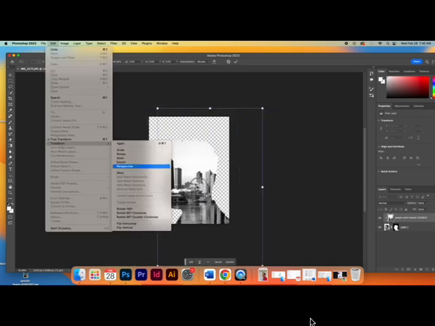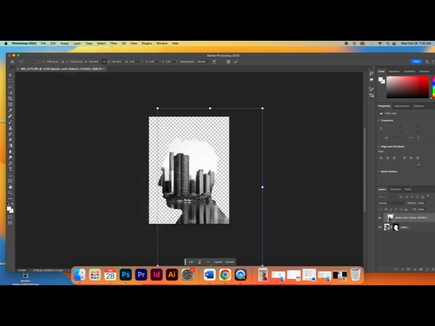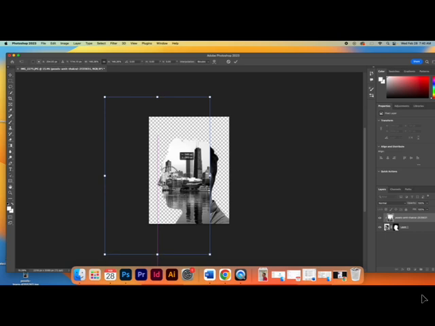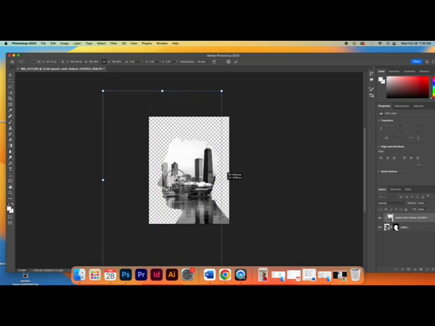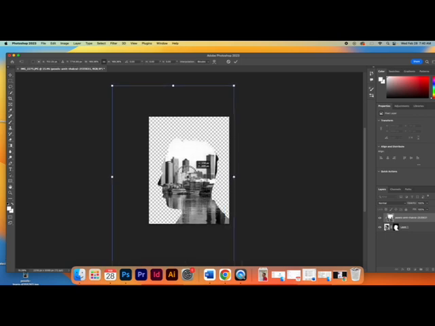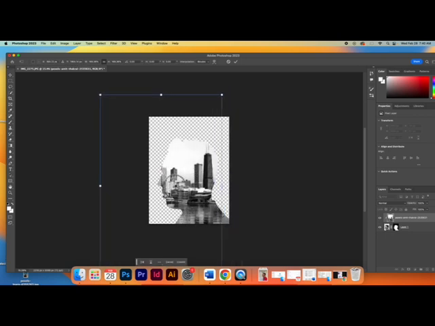Edit, transform, flip horizontal. There we go. Yeah, I kind of like it there. That looks pretty good. It's nice and big. So I got the city in there, the Hancock in there. That's kind of cool. Perfect.